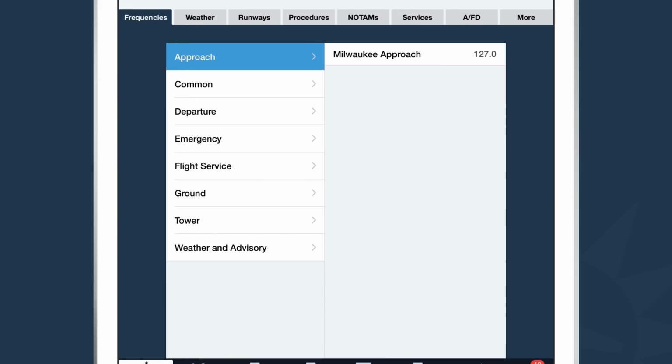Beneath the overview section are a series of tabs running across the center of the screen, which allow you to dive deeper into information about any category. The furthermost left tab is frequencies. You can see in this view there are two columns. The left column, which is categories of frequencies, and the right column, which displays all the frequencies in any given category.